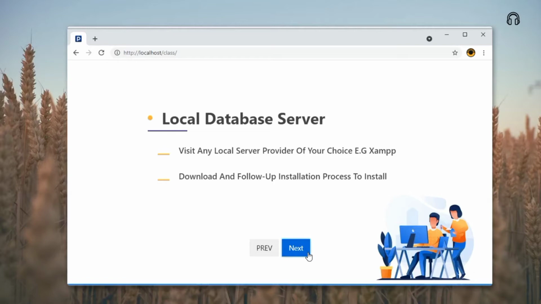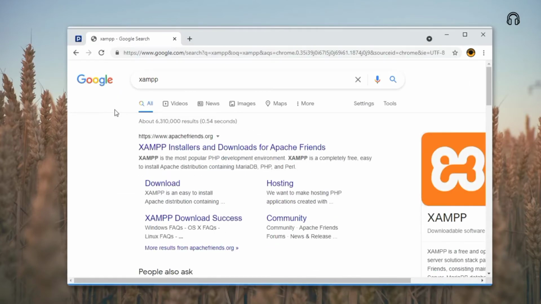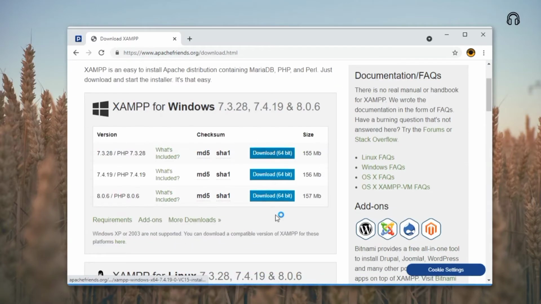Let's start with the local database server. Visit, download and install any local database server of your choice. I'm going to check out for XAMPP. Here we are on Google, I'm going to click the download link. Over here, you can download any of the versions suitable for your device. Once downloaded, follow up its installation process to install.